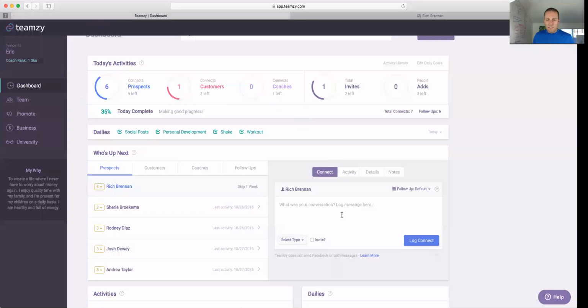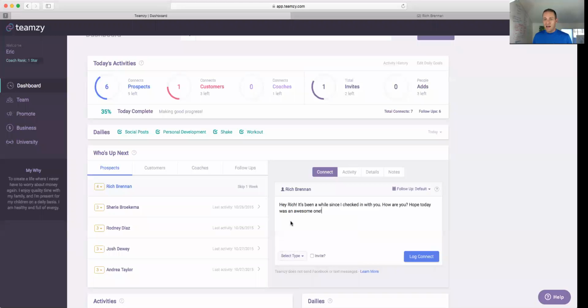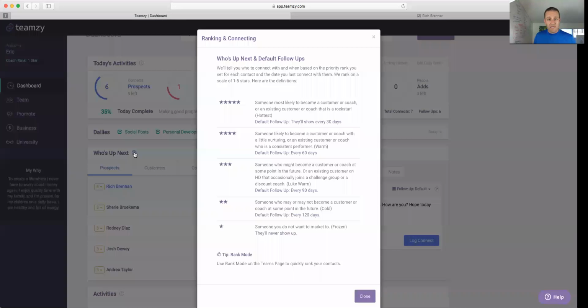Now what's cool about this is, see, Rich is a 4, which means I talk to him every 2 months. So he's a pretty strong relationship of mine. Oh, I forgot to tell you what the rankings mean, didn't I? I'm sure about 10 people already asked that. So let me explain the rankings. See this little question mark, in case you don't remember what I'm about to say?